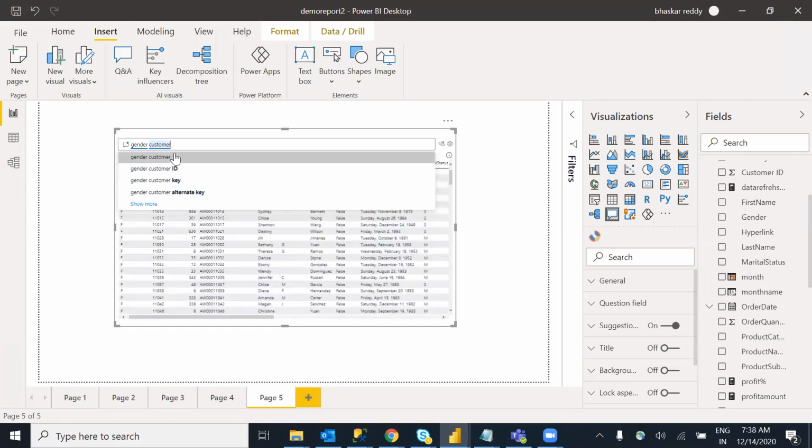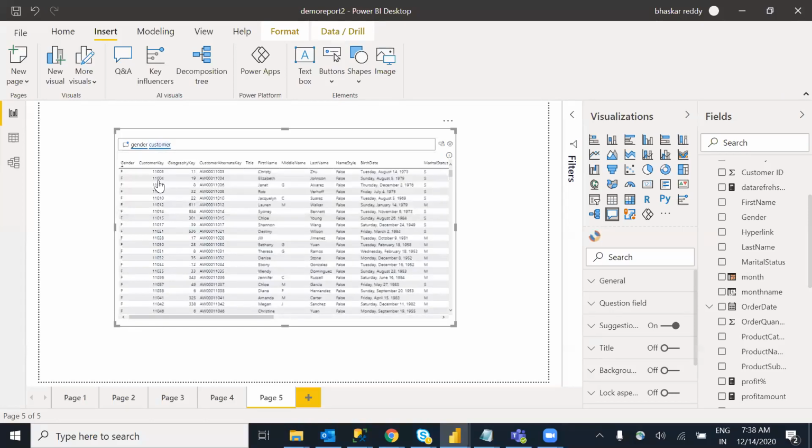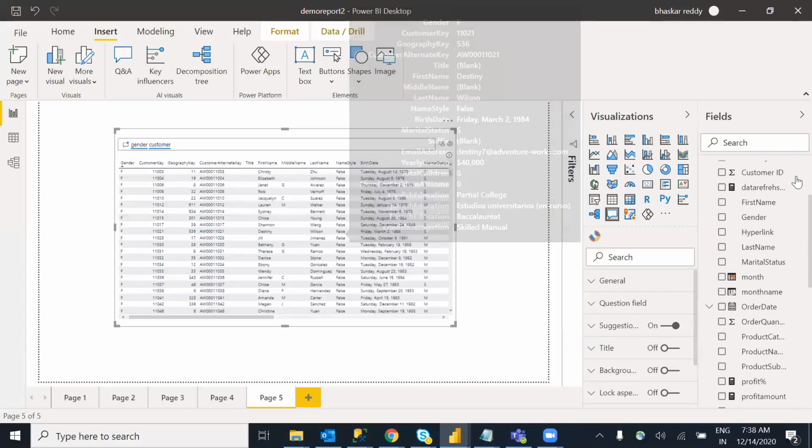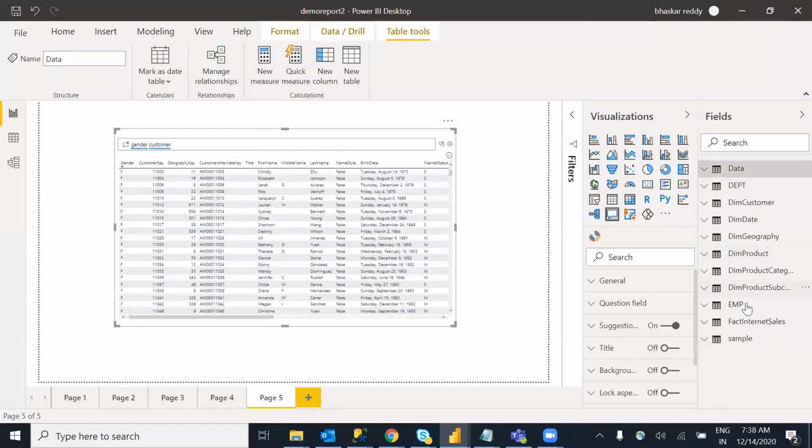It will give gender-wise all the data coming over here. Gender-wise, customer key, geography key. We have both. So we have data, and we have another thing. We have customer data also. We have loaded the dim customer table also.